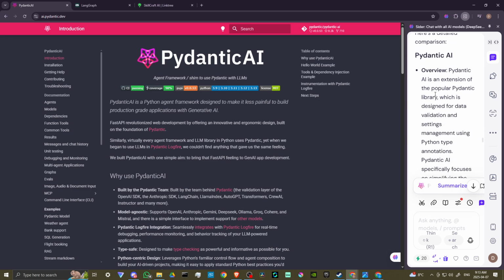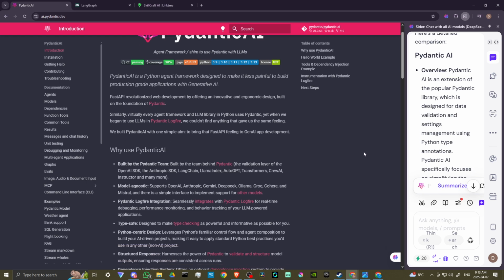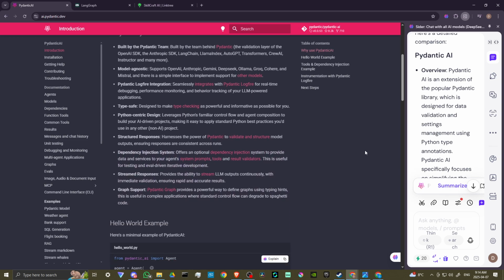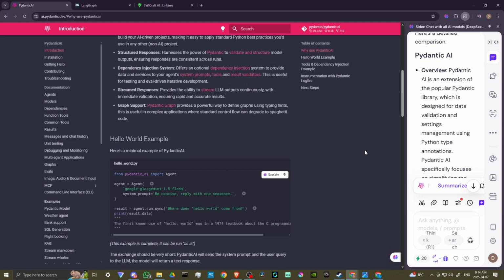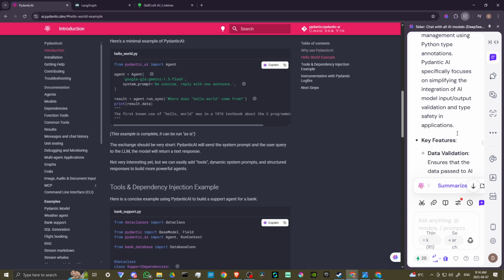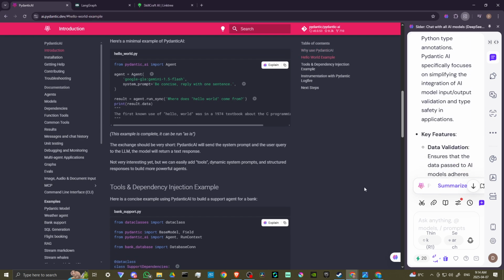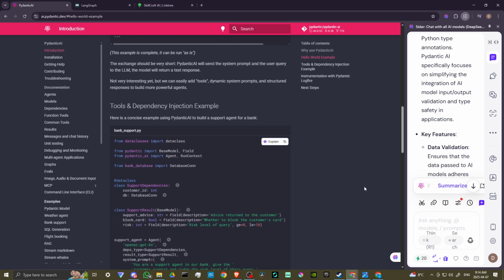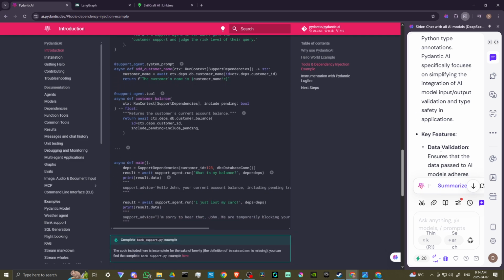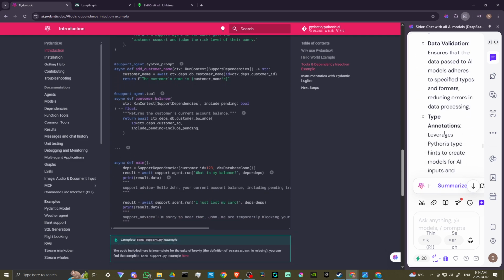Here is a detailed comparison. With Pydantic, you have an extension of the popular Pydantic library, which is designed for data validation and settings management using Python type annotations. Pydantic AI specifically focuses on simplifying the integration of AI model input-output validation and type safety in applications. Key features include data validation.